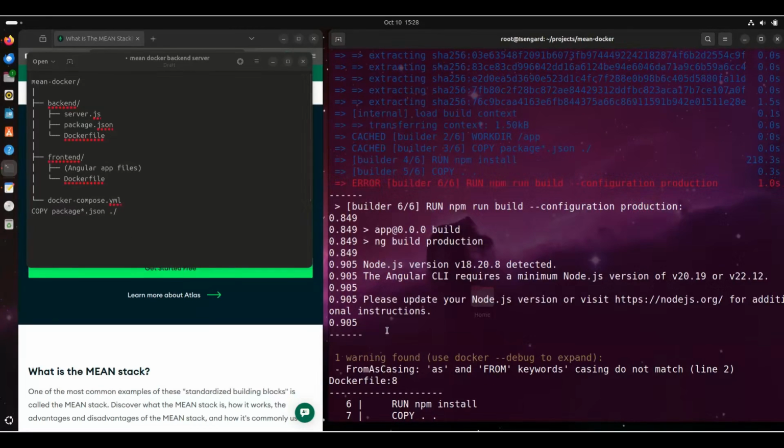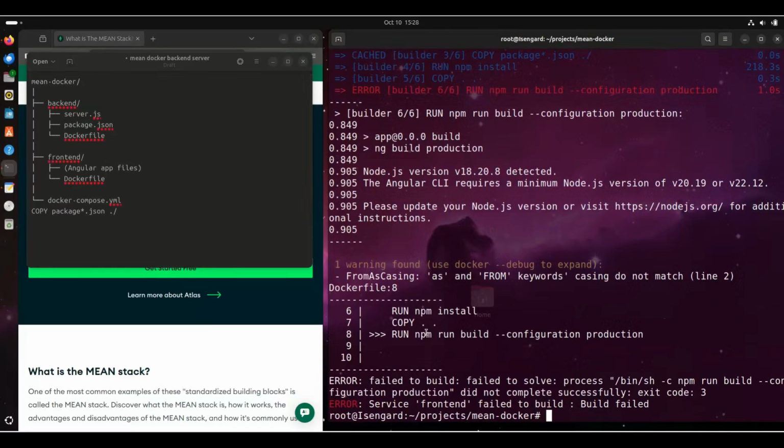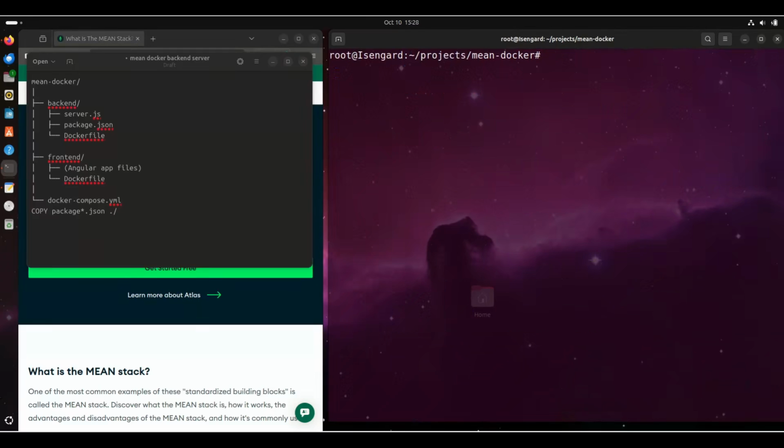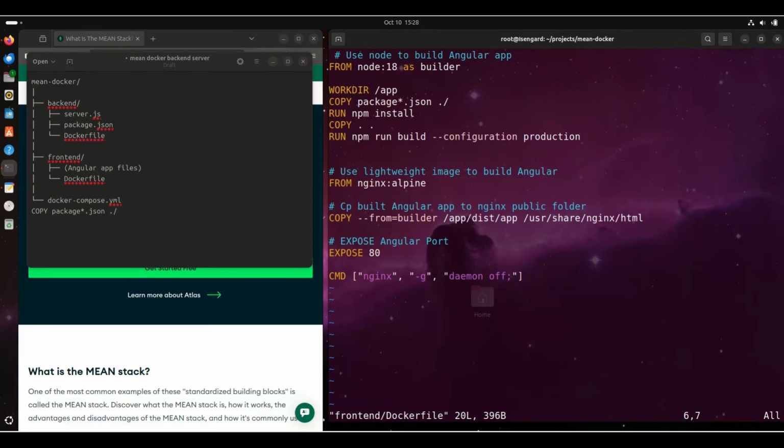Okay, so now we have a new error here. It's telling us that the Node version is not the current one, so we have to unfortunately change it. So vim frontend, and then Docker file. Going to put Node 20, version 20. Make sure everything is the same here.